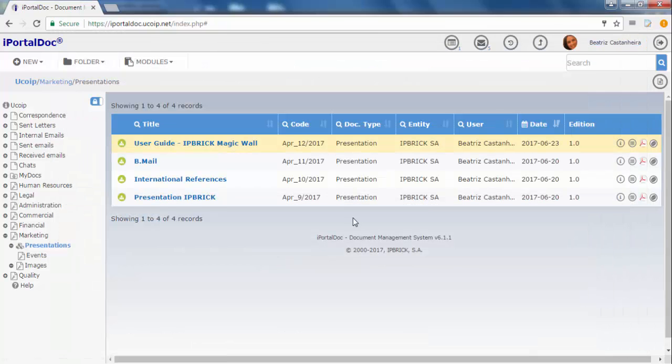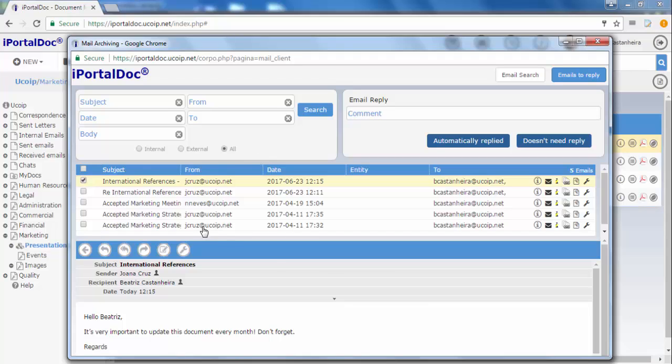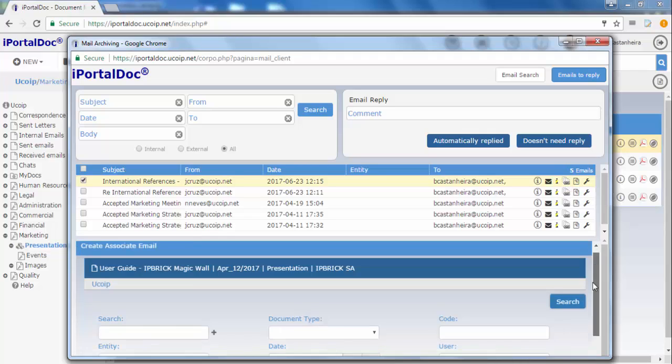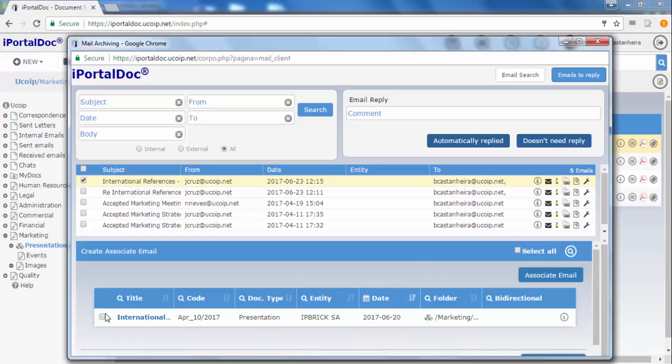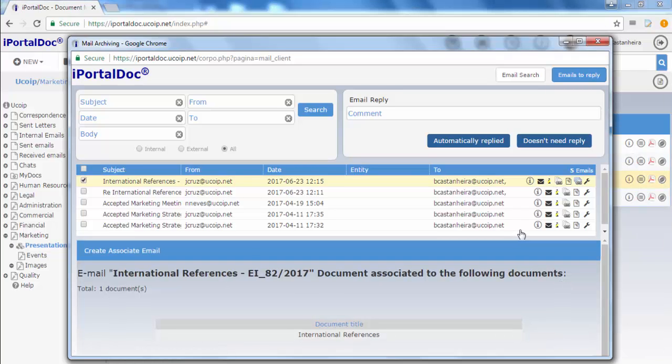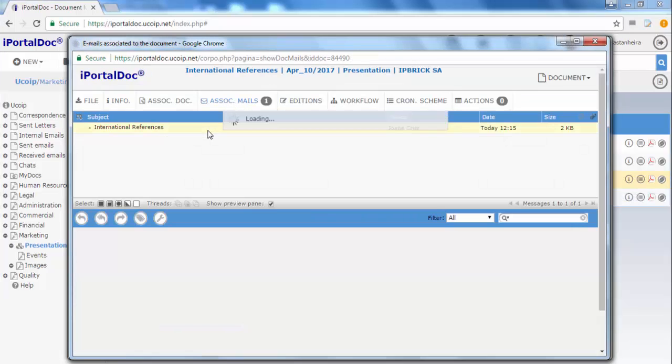With iPortalDoc, you can associate important emails to your documents. Copy the document code and click on the mail archiving icon. Select the email, click on the associated email icon and search by code. Here is the document to which you want to associate the email. When clicking on the icon of the documents associated to the email, you can see that the email is already present in the Associated Mails field.